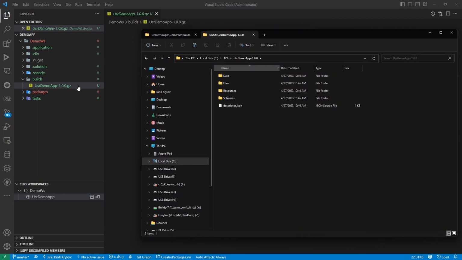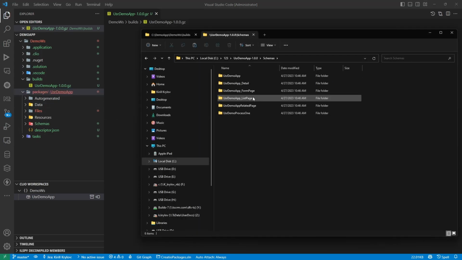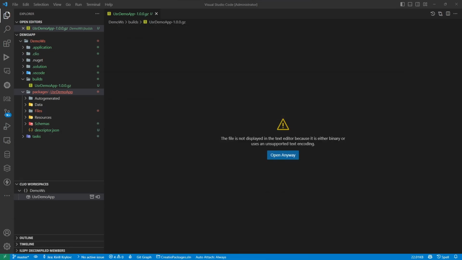So the artifact of our package from this GZ file is essentially everything that you will see inside your packages. So here are your schemas, here are your files, your bins, your CS, and all that great stuff. So you can go ahead and install this package essentially and distribute that.